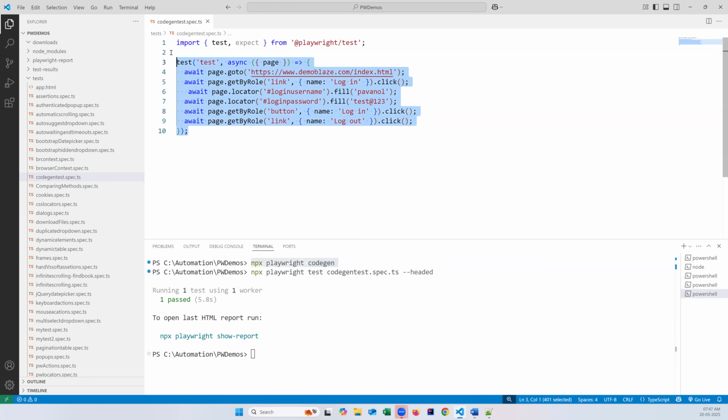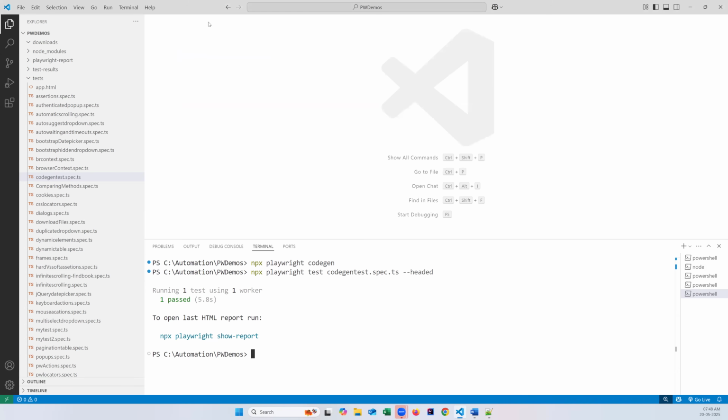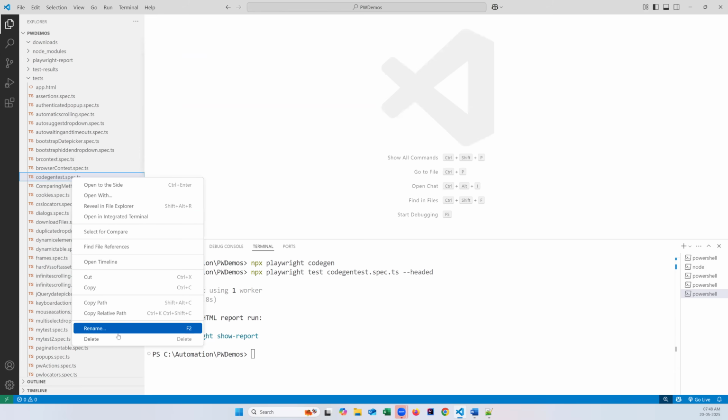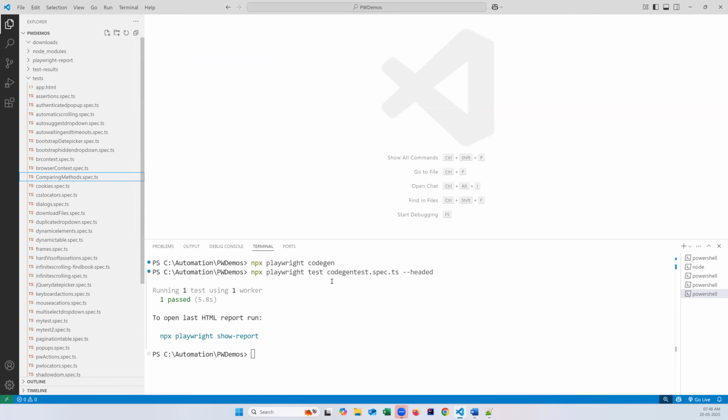Whenever you copy this code from the inspector window, you need to create this file manually. Then you need to paste it here. Then you can run it. Right, but I don't want to create this file. I don't want to copy the code manually. It should happen automatically. Then how is it possible? That is possible. So for example, let's say again, this time I remove the file. I just completely delete the file.